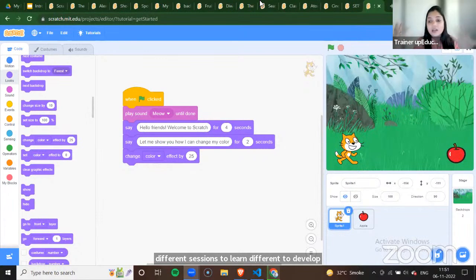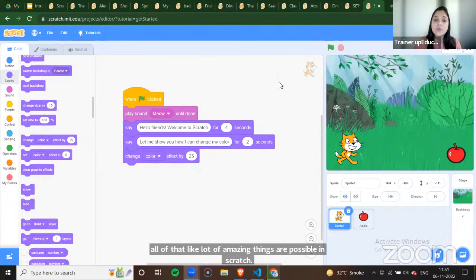It can be an animated story with voice and all of that. Like a lot of amazing things are possible in Scratch. So we are going to learn most of it, right?